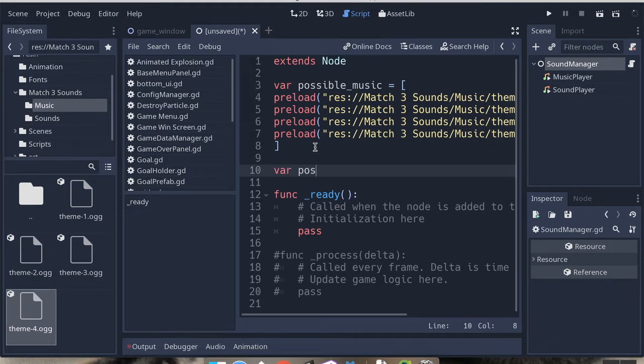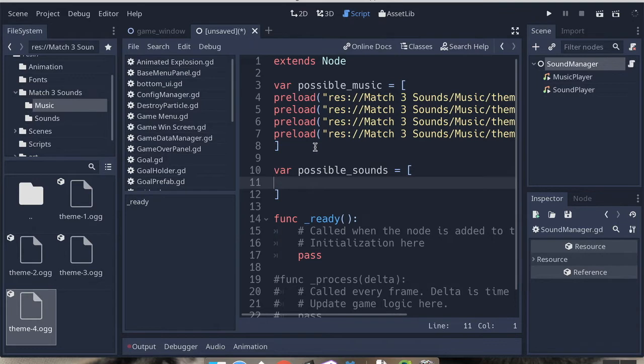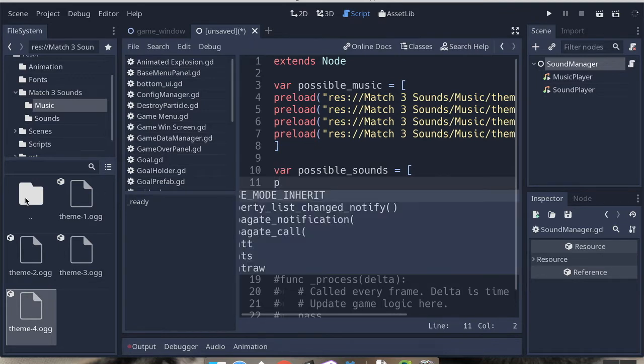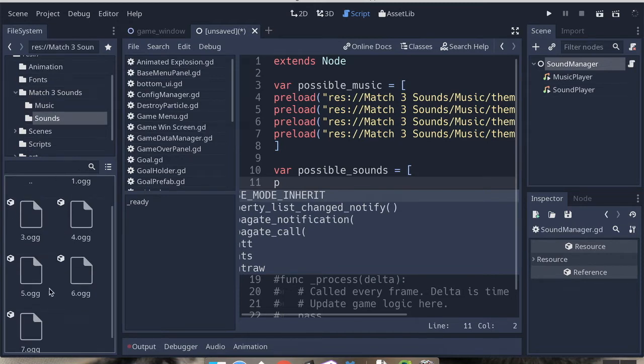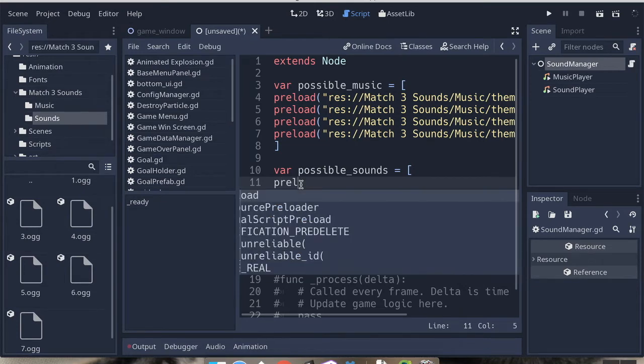And I'm going to make another array. So var possible_sounds is equal to, and I'm going to do the same thing, only this time I think I have 6 of them. 1, 2, 3, 4, 5, 6, yep. So I'm going to call this preload.